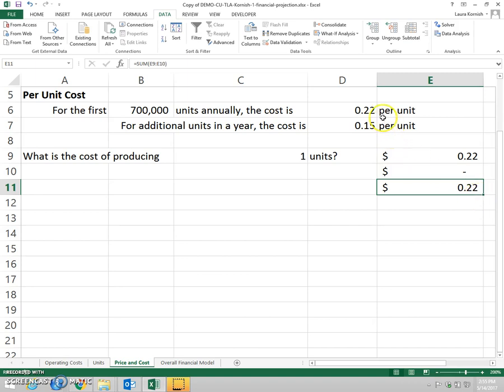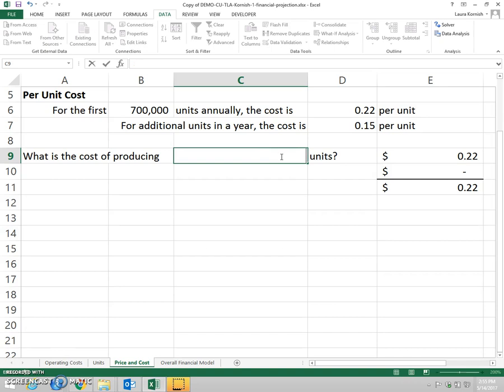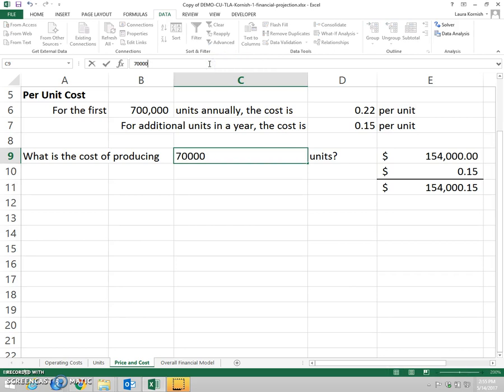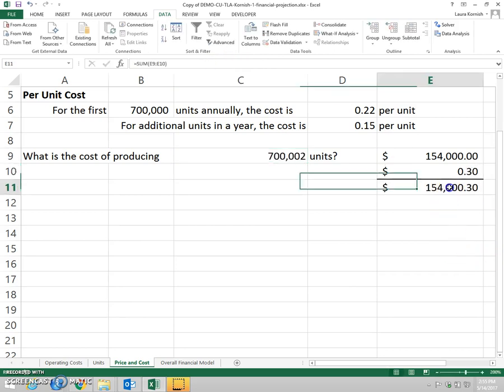So 22 cents. That's right, because for the first 700,000 units, the cost is 22 cents per unit. So I could check that if it's 700,000, then that's $154,000 is the cost. If it's 700,001, then I pay 15 cents on that last unit. I could make sure my calculation is right. And the total is down here.